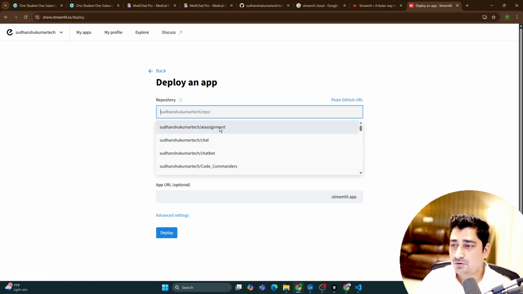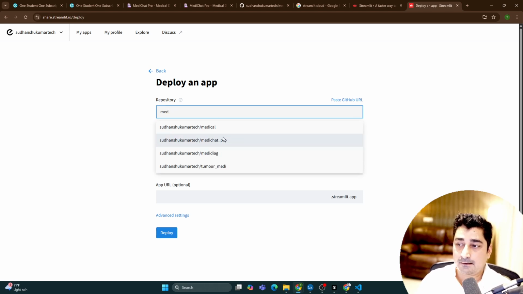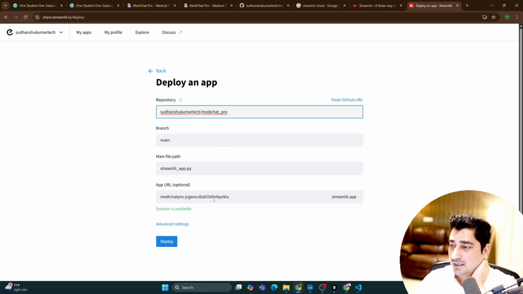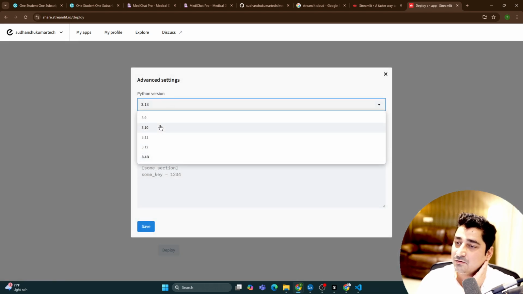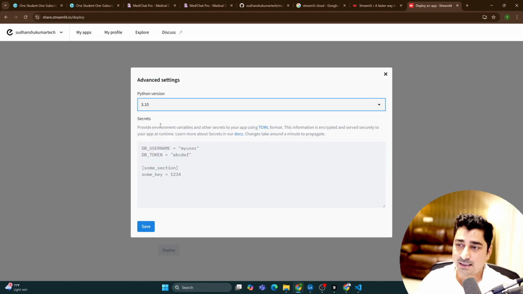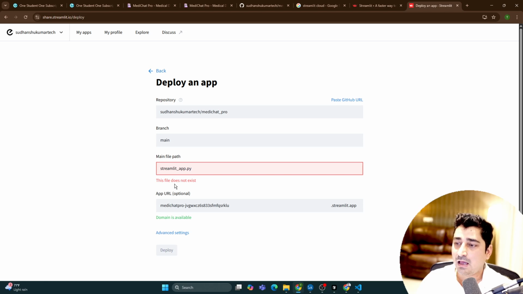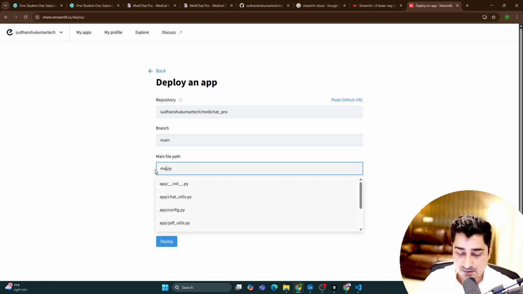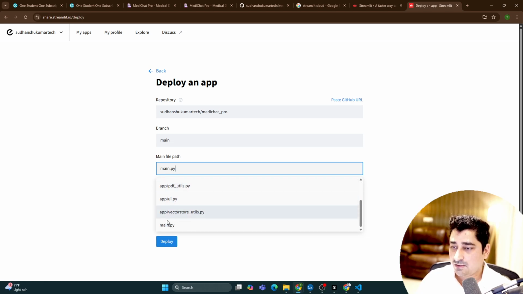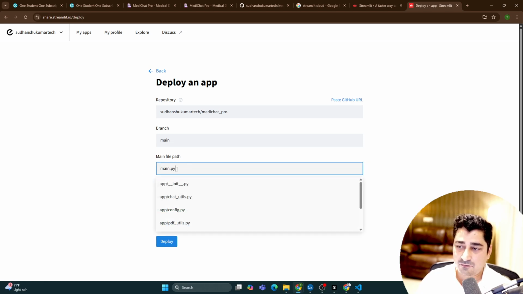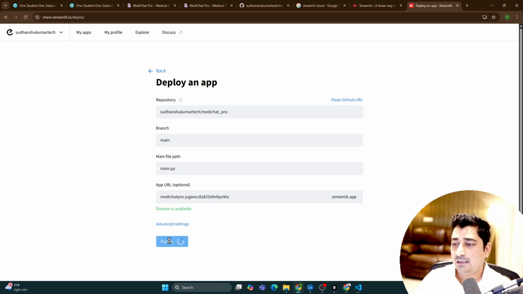And then from here you can search your GitHub repo. So Medichat Pro is my GitHub repo. Branch is main, master, that's completely fine. Advanced settings, I can change if I want. Python version wise, suppose I'm looking for 3.10, I can select this and click on save. And then there is main.py. My file name is main.py, which is the main file for me. So I'm going to select that main file and then click on deploy.